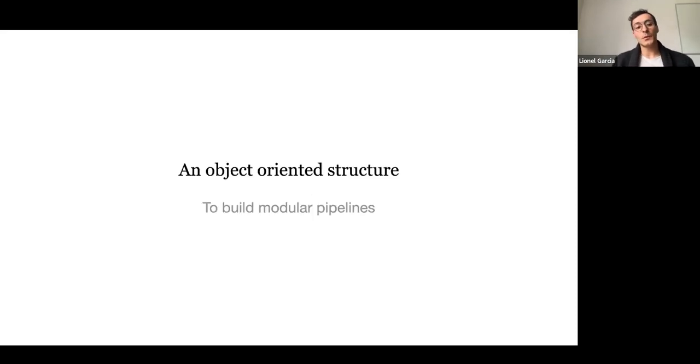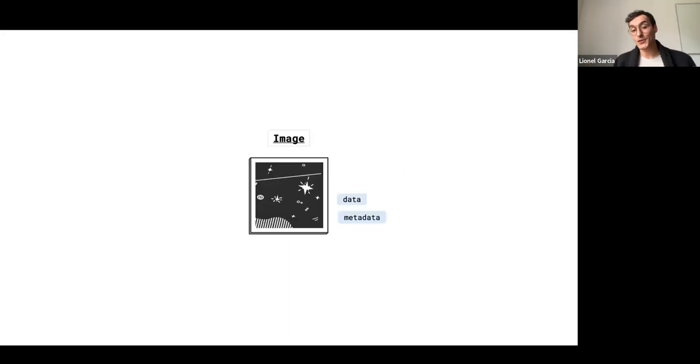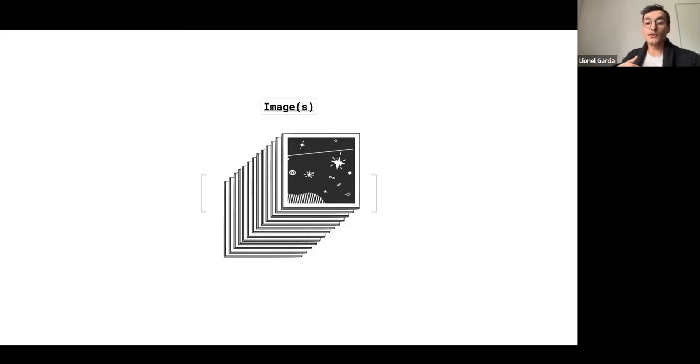So what we ended up with, given these requirements, is an object-oriented structure to build modular pipelines in Python. And the main object behind this structure is, of course, an image, right? It contains some data and some metadata, which is something you will find for fixed images. And what you want to do sometimes is also to analyze a series of images, for example when you're doing broadband filter observations. So you have images in different filters, or you want to do a time series from all your images, this kind of thing. You might even want to combine images from different instruments. So that's another case.